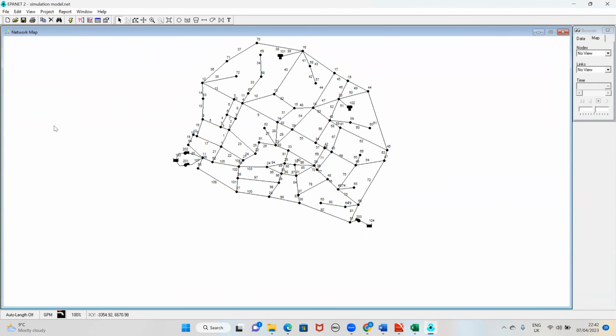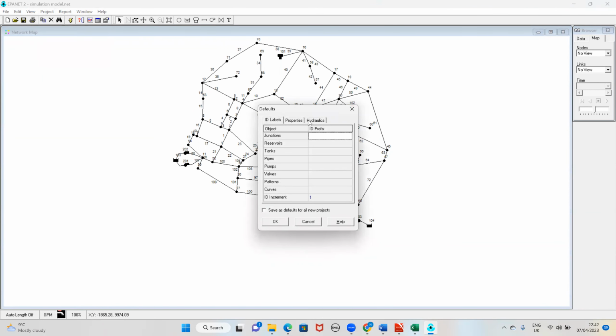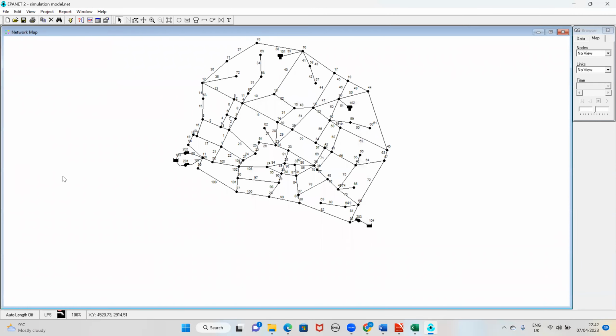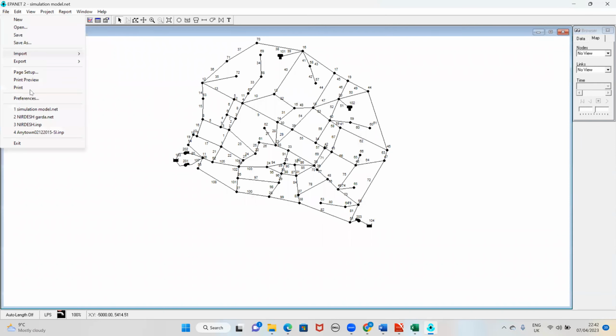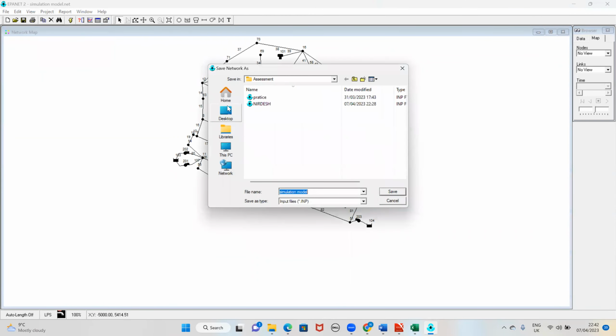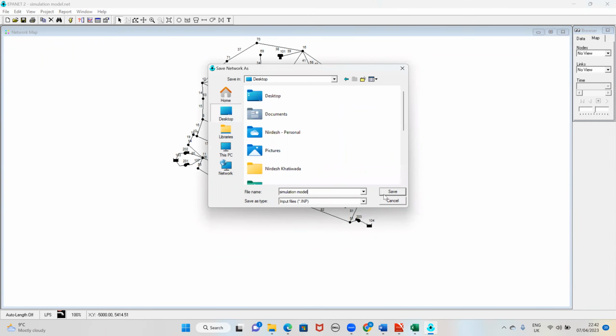For that, first I need to change the unit. Then I go to the default one and hydraulics. I'll put it in liters per second. Okay. Then I will export this data in an Excel file. I'll put it in the desktop simulation model folder.